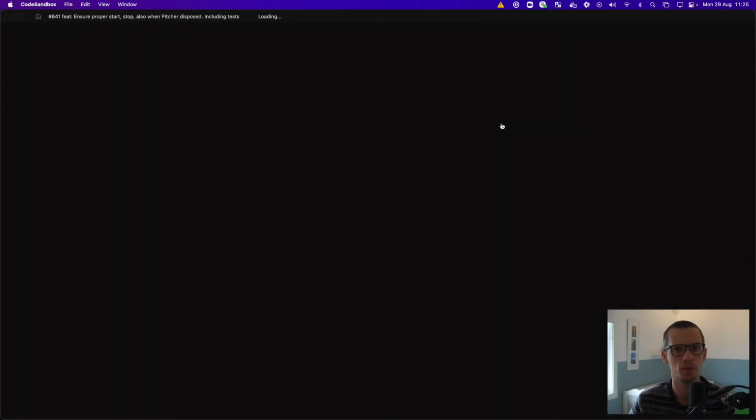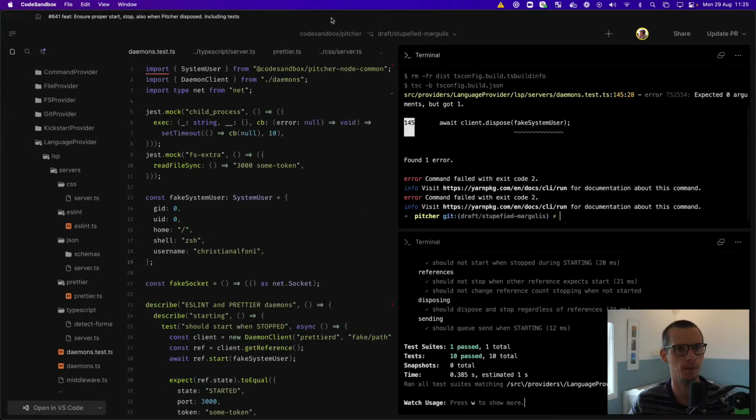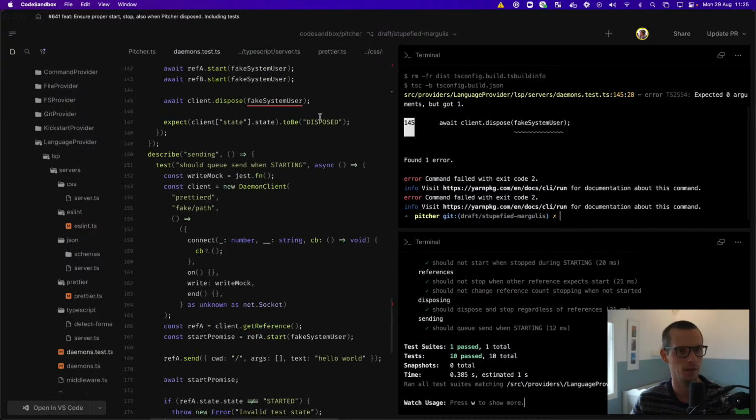Oops. Oh, what the hell? There's something when I click these links, for some reason it opens, this doesn't work very well with the Electron app. Where is it? Daemons test. Oh, we're here. So now we don't need that fake system user when we dispose.